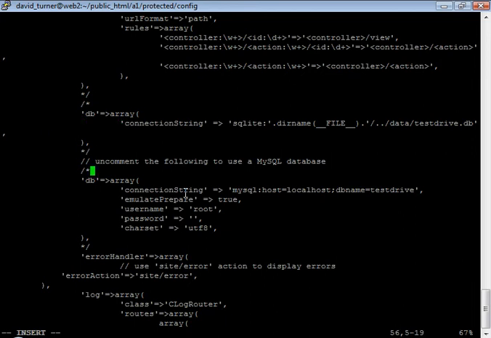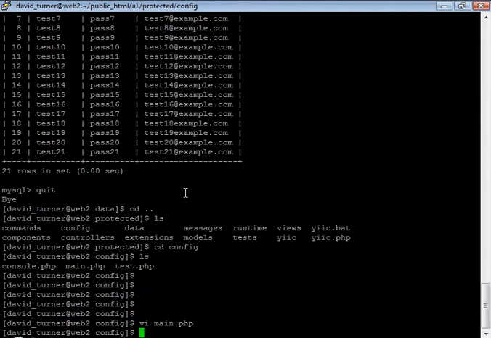So let's uncomment the following. Take this out. Take this out. This is good. This needs to be in here. This is the error handler setting. And so this is in fact a local host. The database name is David Turner. And the username is David Turner. The password is David Turner. And the rest of it looks good. Save that.